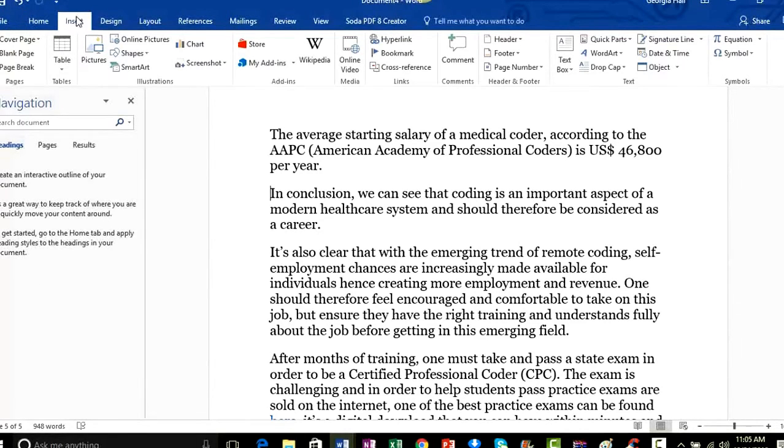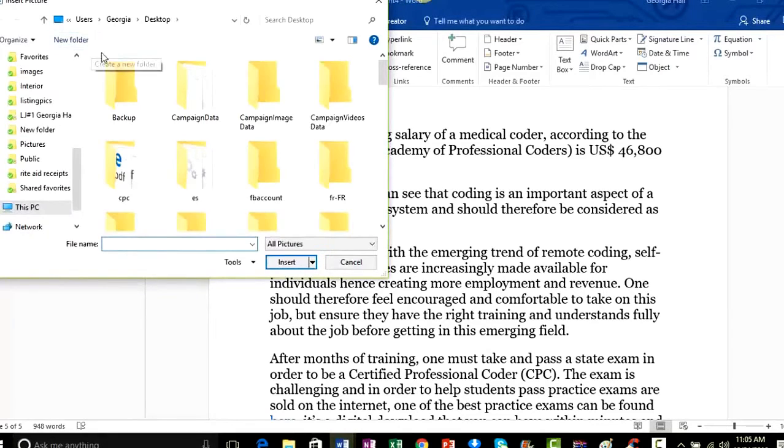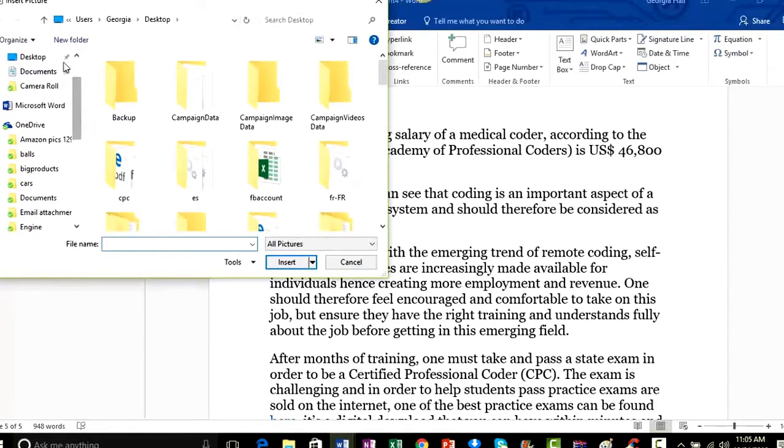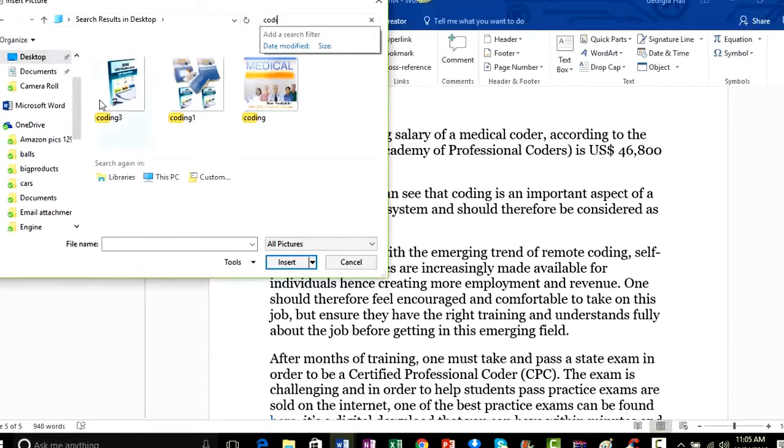Again, the same Insert, and we're going to put in a picture. We're going to come over here to my desktop, and I believe I saved it as coding. Let me find it. Let me see, coding. Oh yeah, here they are. And I'm going to use this image and I'm going to insert it.